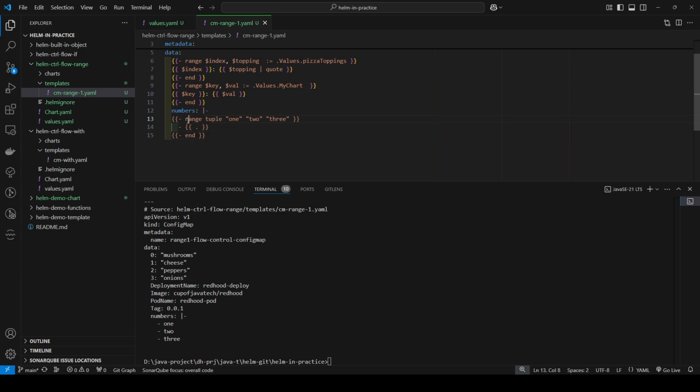So here range took the tuples and the values of those tuples, and with the current scope of the range I can fetch those values and populate it. So this is another way we can create or use a range object. There are many other options also available.